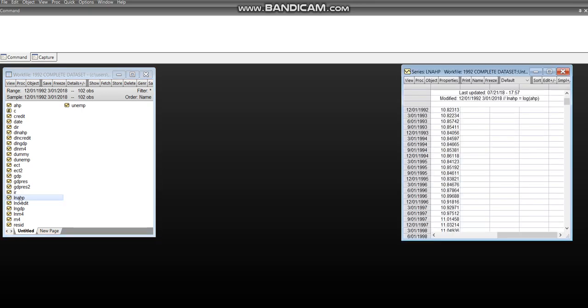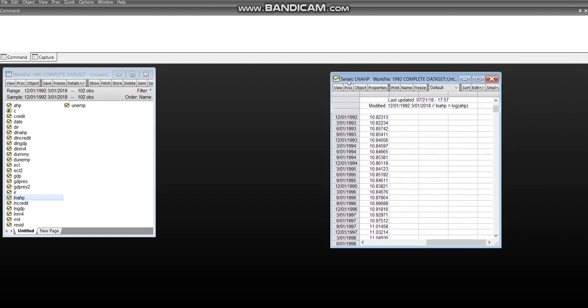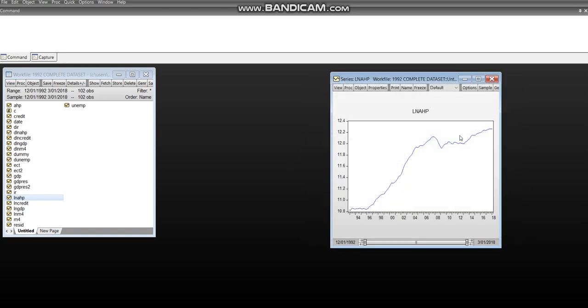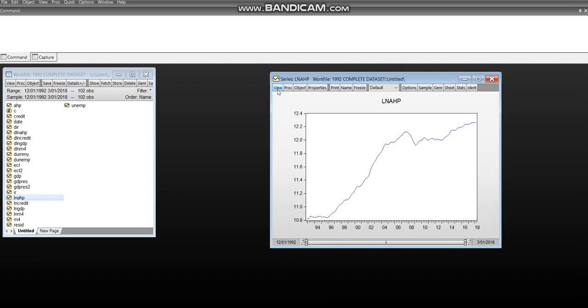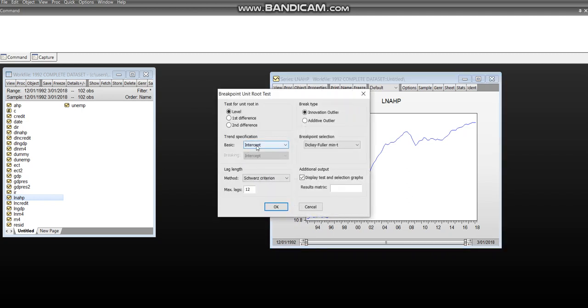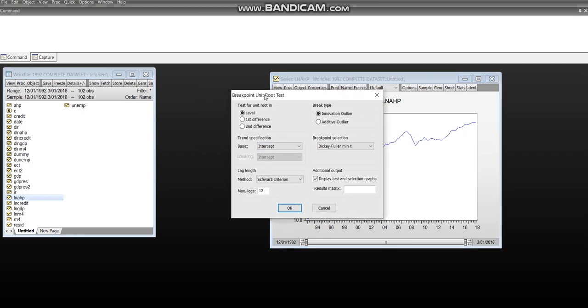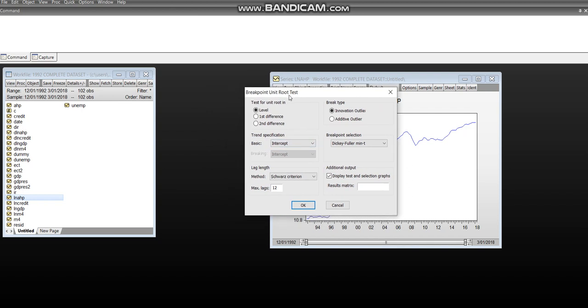I'm going to click on Learn AHP, and very quickly I'm just going to graph it just so you can remember what it looks like. And in order to apply it, I'm going to click on View, the Perron break unit root test, and then I'm going to click this option here, the breakpoint unit root test, like so. Now, as you can see from this window here, there's a lot of stuff to specify.